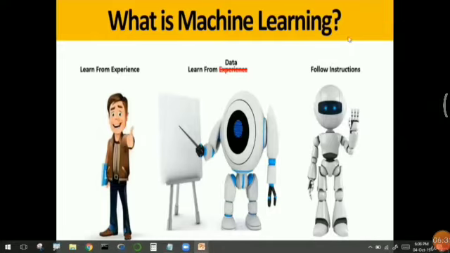What is data science and machine learning? Yes. Next.